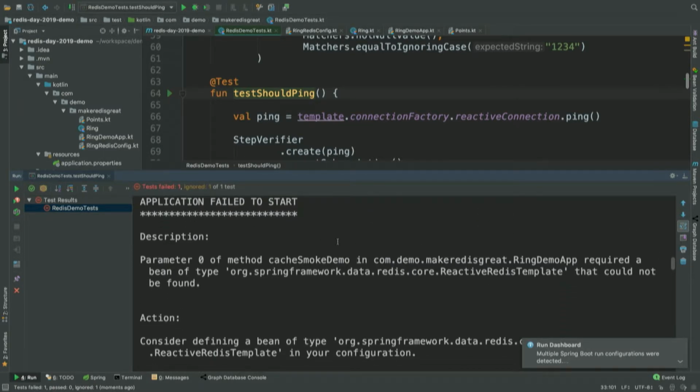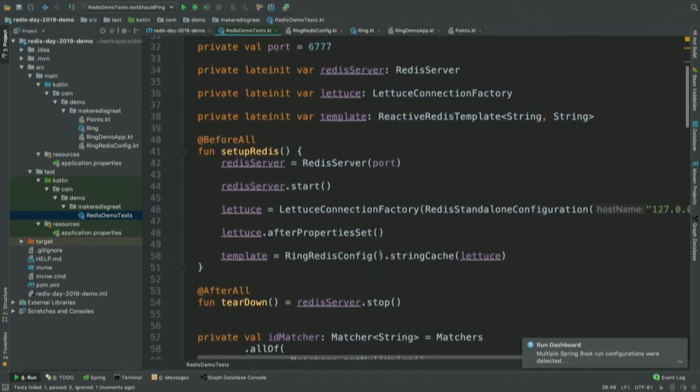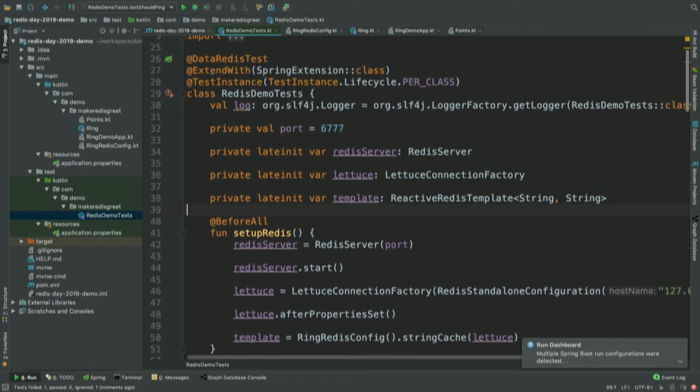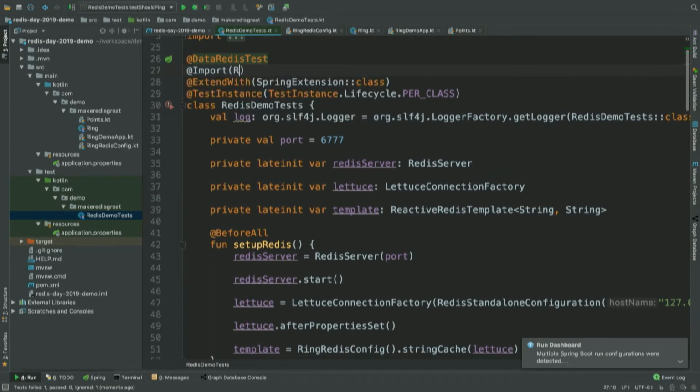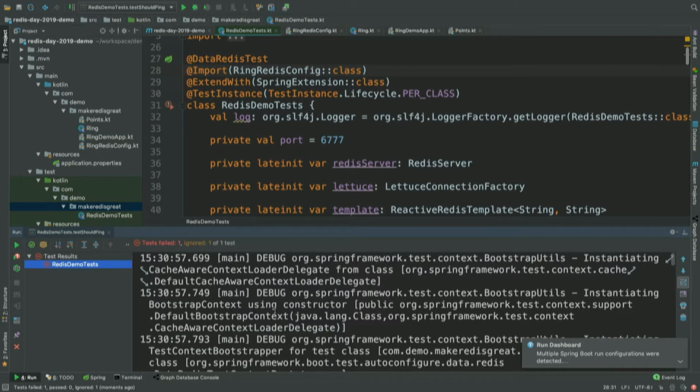Parameter 0 required a bean of type reactive Redis template that could not be found. Of course, you're going to do that now. Right. Import. There we are. I want to import my config. You can import specific pieces of config, because if you have an auto excluder, then you're probably going to exclude more things than you want. In this case, I'm going to import a particular configuration, which is my Redis config that you saw earlier. I bound both templates together.